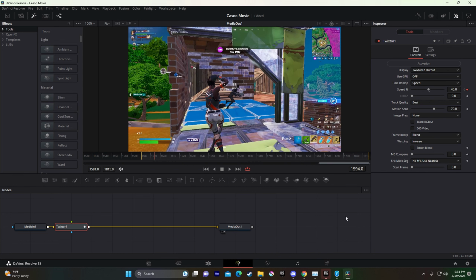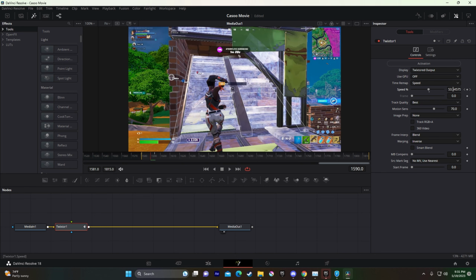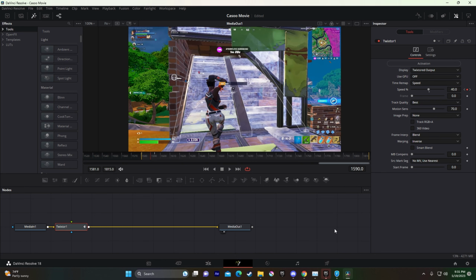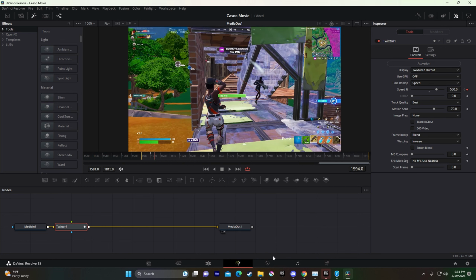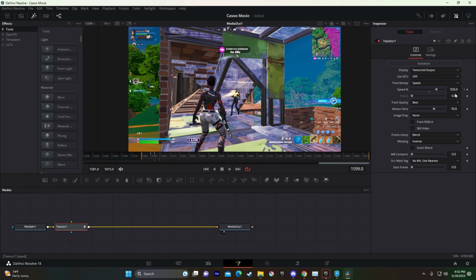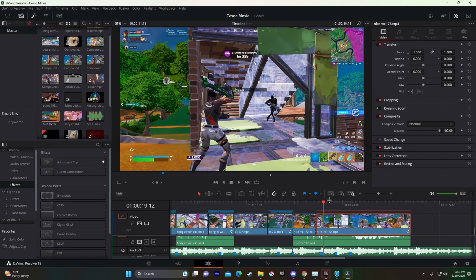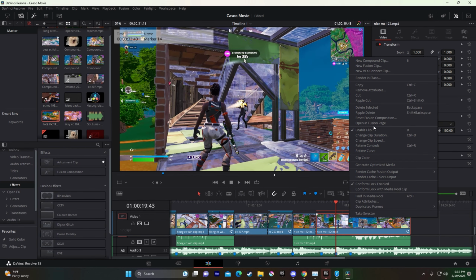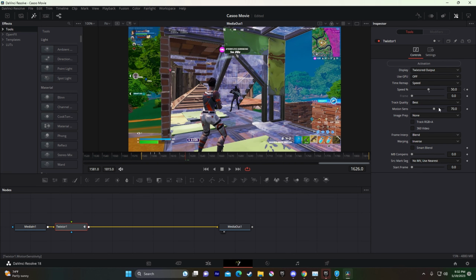And go back 4 frames. 1, 2, 3, 4. Let's make this 40. Go forward 4 frames. 1, 2, 3, 4. Make this 550. And go forward 4 frames. 1, 2, 3, 4, 5. Make this 50. And then after that, go to the kill right here. Go back 4 frames. 1, 2, 3, 4.